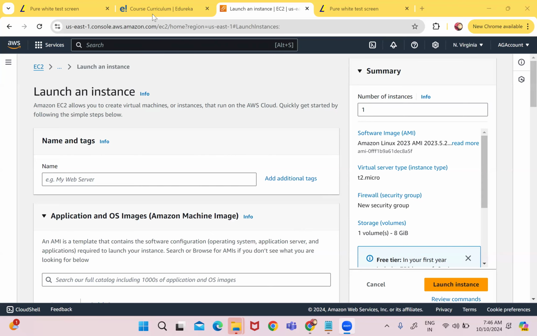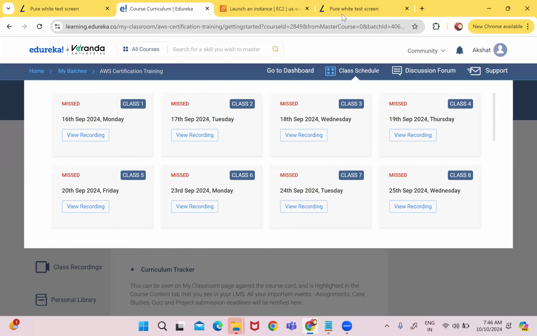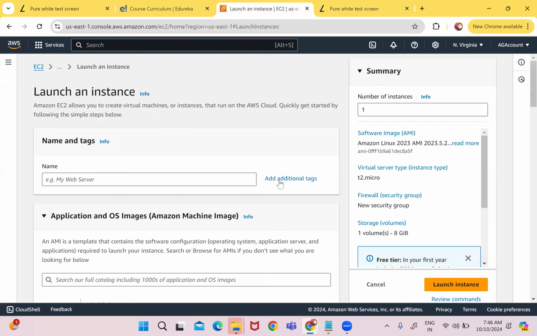You can click on the LMS and inside it, you will see the class schedule. Check it out so that you have that clarity. Srinivas, you can raise a ticket saying that the class is till 17th October.